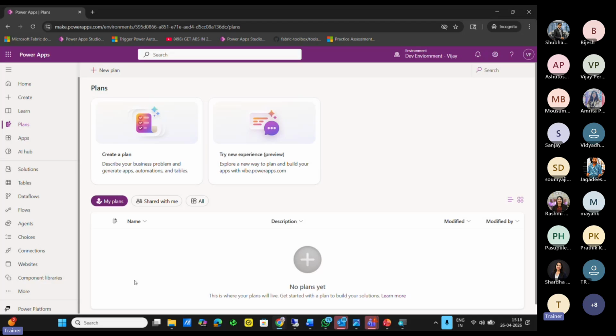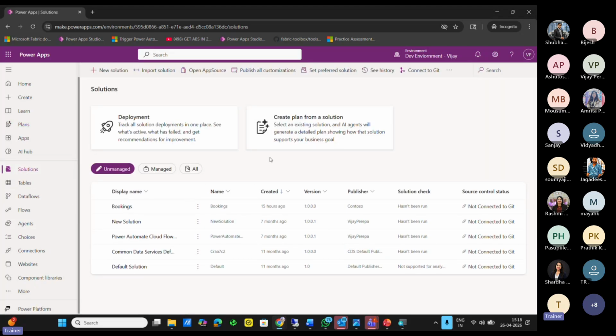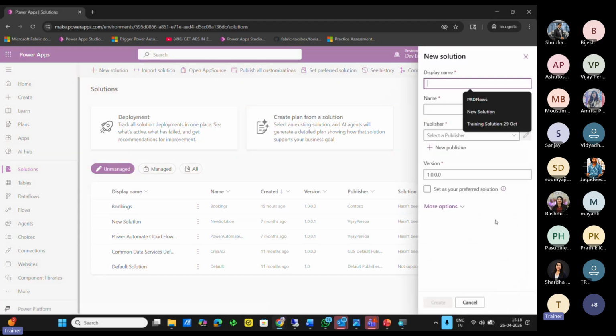I will show you what exactly that is. We need to understand the solution as well. So I'm going to Solutions, and there I'm selecting a new solution. While creating a solution, you need to give a display name. So I'll say chatbot solution, because it's only for the chatbot.